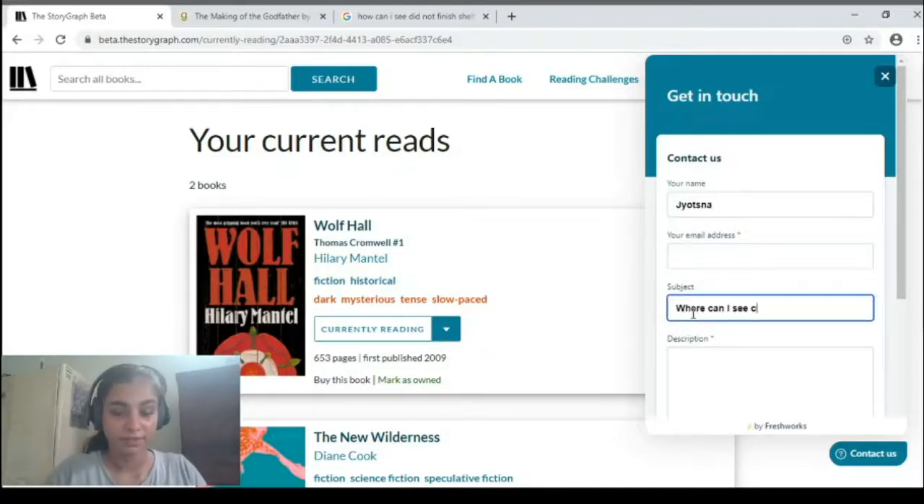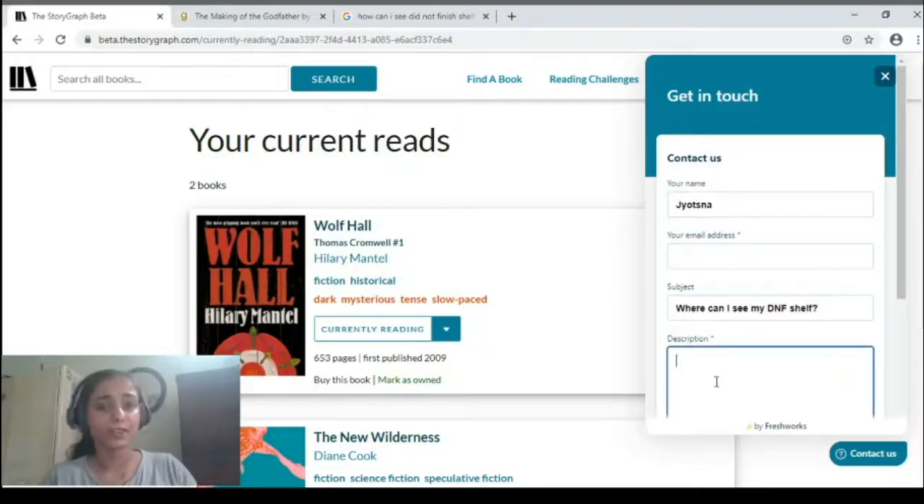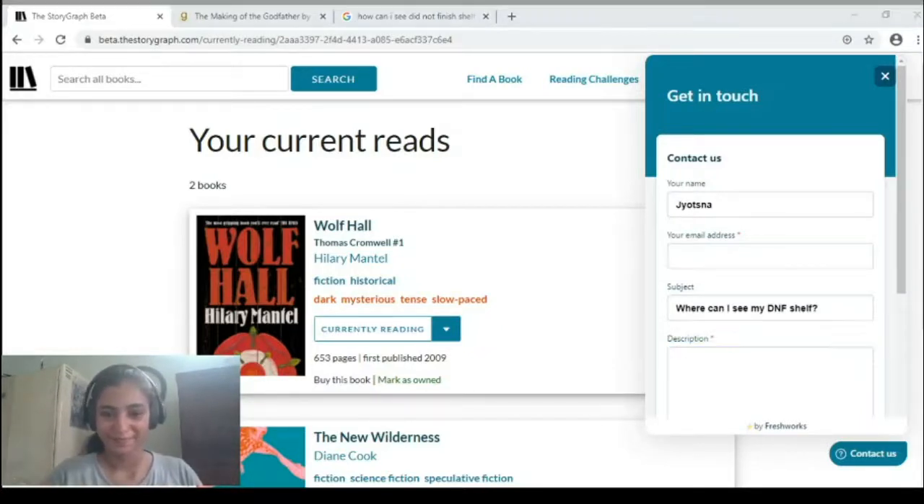So before you go, just wanted to let you know that the Storygraph team did reply, and they told me that during their next update they will be rolling out a bunch of features including custom bookshelves. So I cannot wait for that.